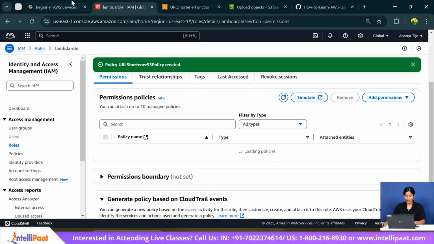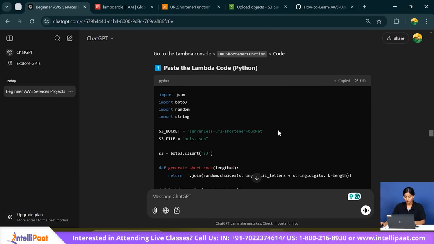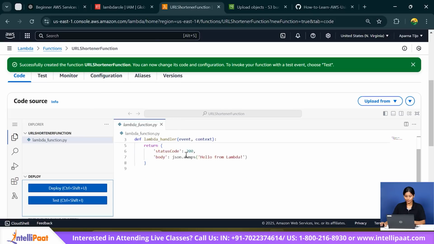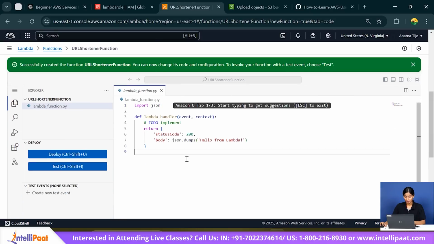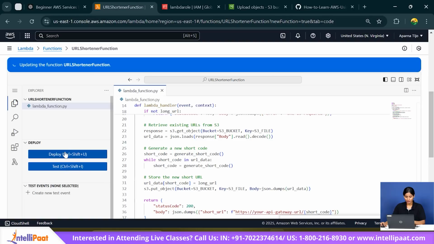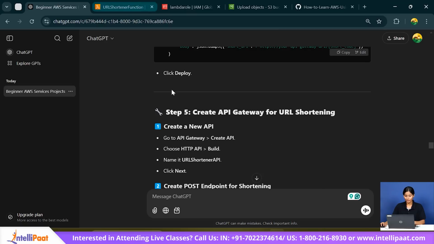And create it. Okay. Go to Lambda code, paste this code there. Do I need to replace something? Everything is same. Click deploy. Okay. There's the code in Lambda. Paste it here. Deploy. Is it deploying? Yeah. Successfully updated. Next, create API gateway.